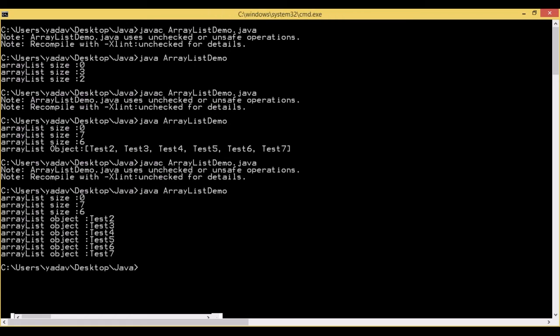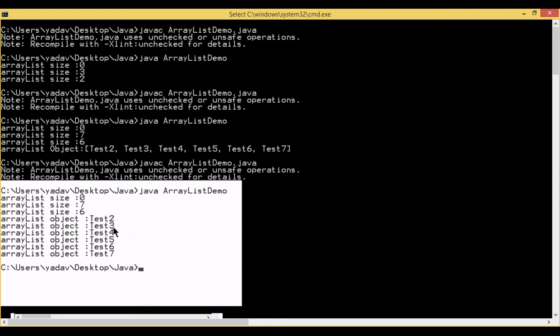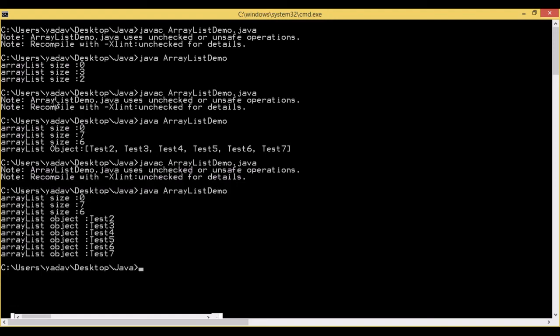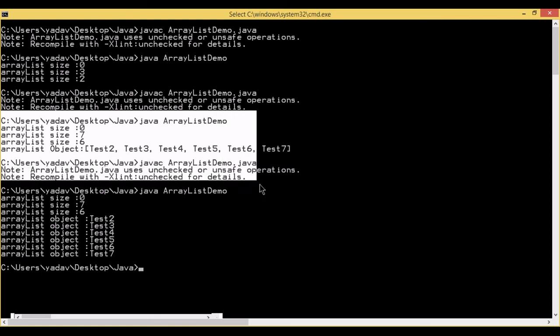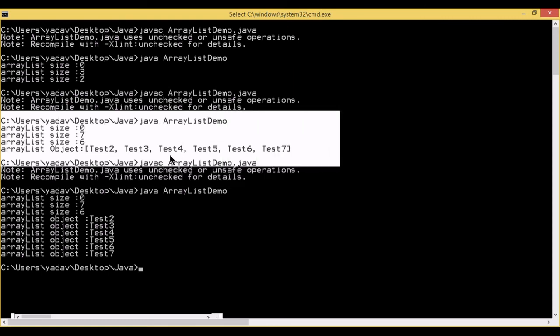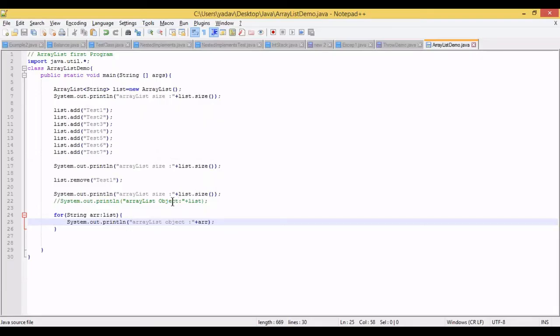So it's compiled successfully, and execute. See, the objects are coming 2, 3, 4, 5, 6, 7, one by one. Whereas in our previous example, it came in a single line, right? But in the loops concept, we can get the objects one by one. So this is all about the ArrayList concept. We have three constructors, and the default size is 0. If you add an element, the size increases. So this is all about the ArrayList concept, right?